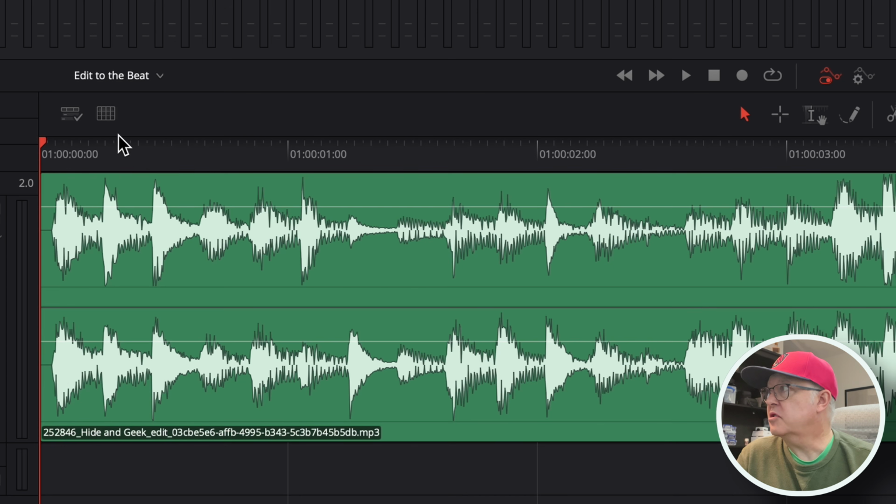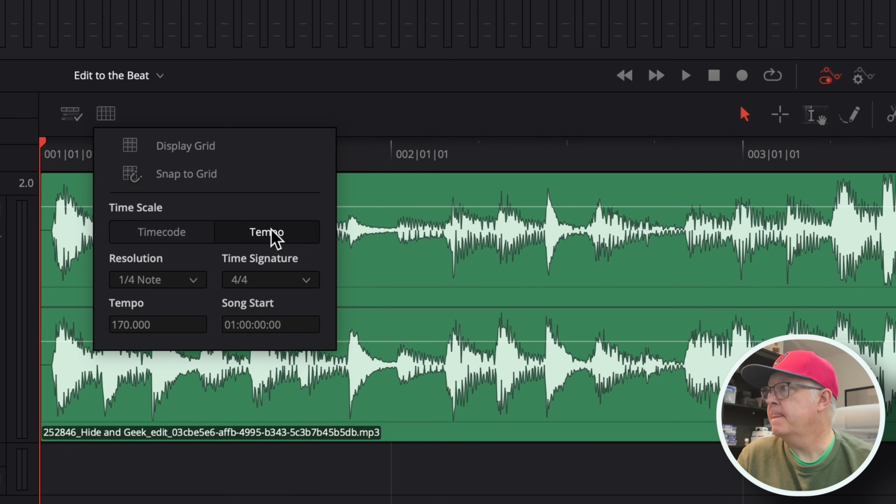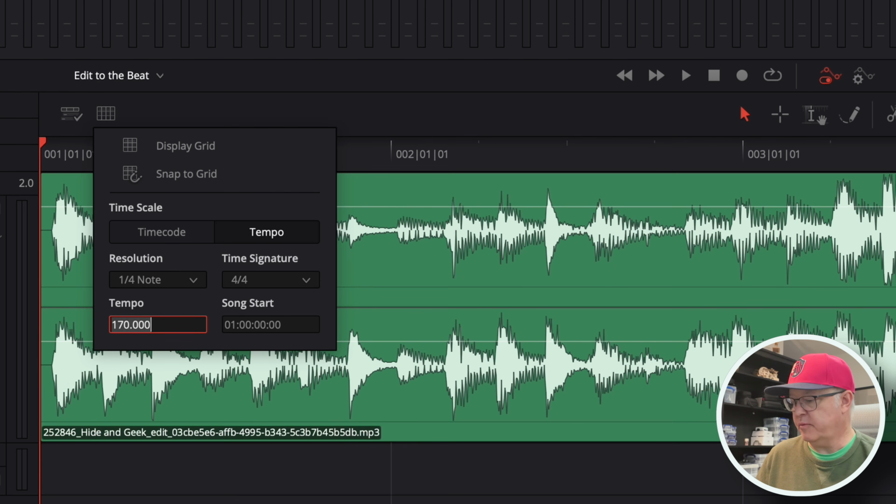And if you look up here in the corner, there's this kind of grid looking thing. Click on that and you'll see a time scale resolution and these display grids and whatnot. So let's pick tempo. In tempo, if you know the beats per minute of your song, change it right here. For my particular song, I know that the beats per minute is 152.